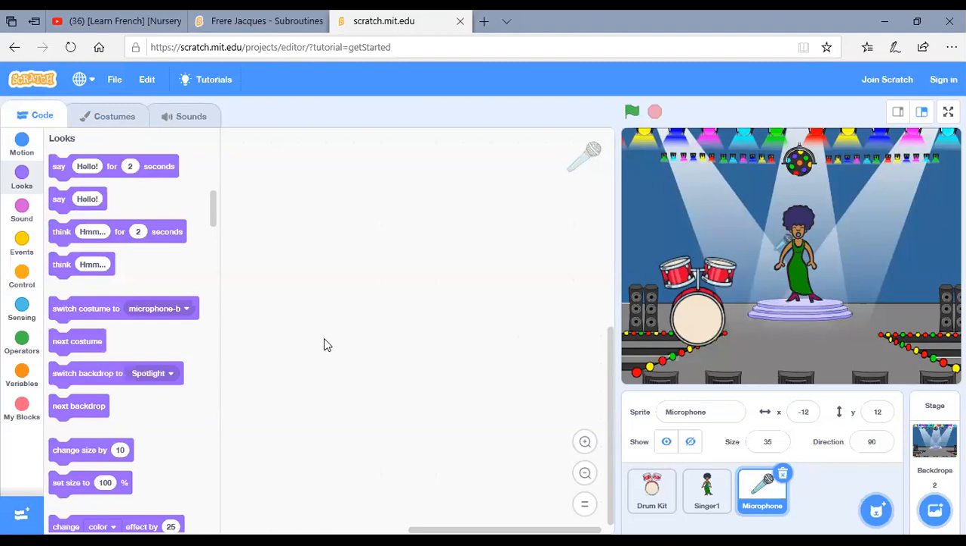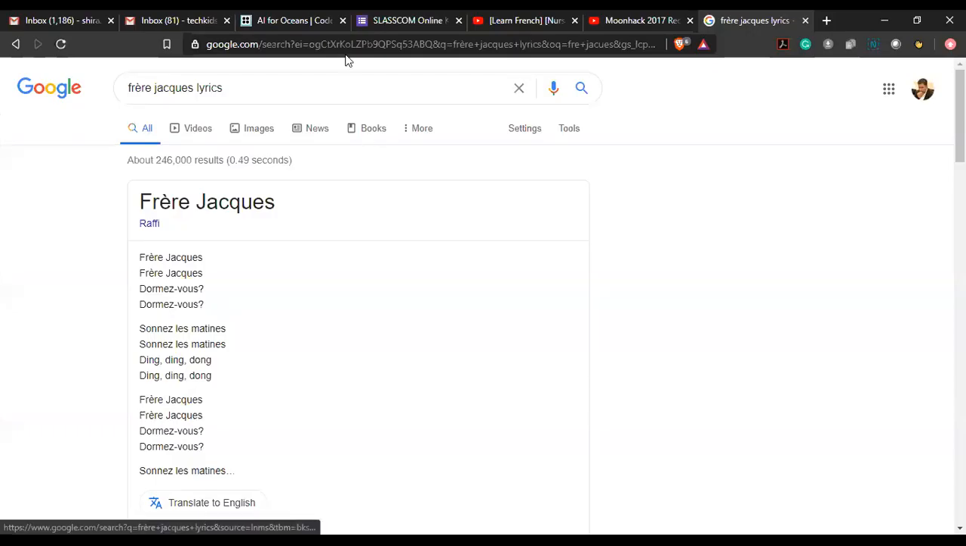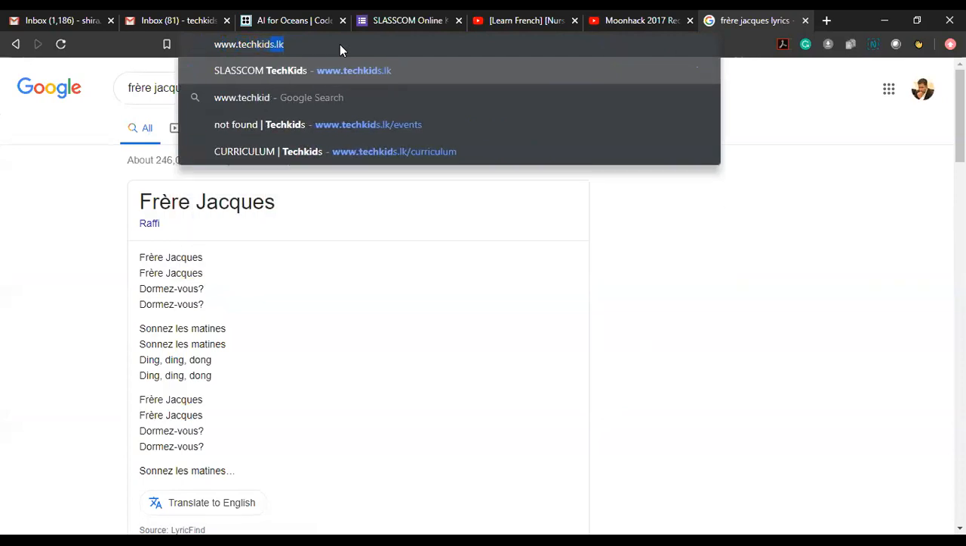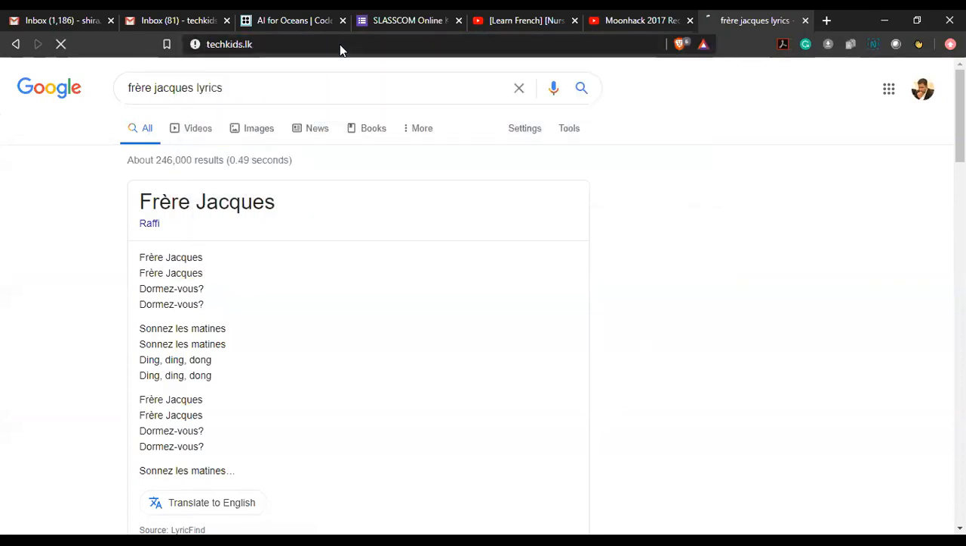So if you can make this project well, it is really good. The project that we have done, which is called the Rock Band, you can have this instruction sheet or the project explained on our website. Let me show you how to go to our website through a new window. All you have to do is type here www.techkids.lk. Okay, that is the website.